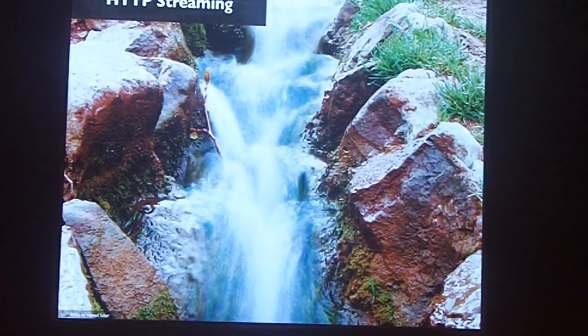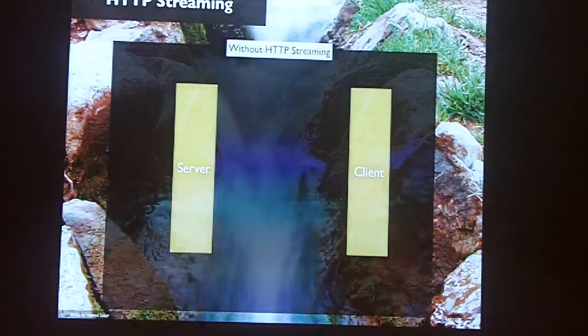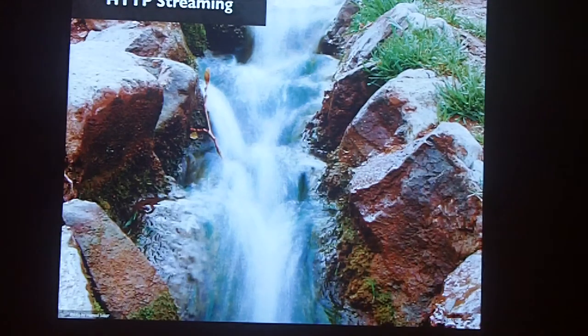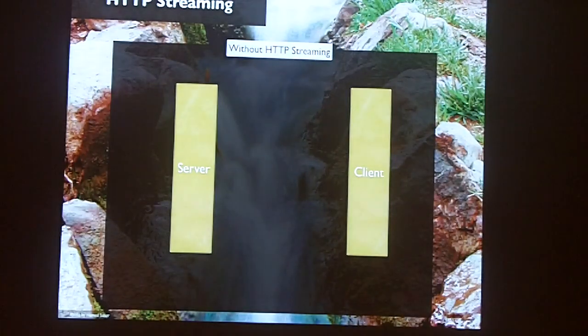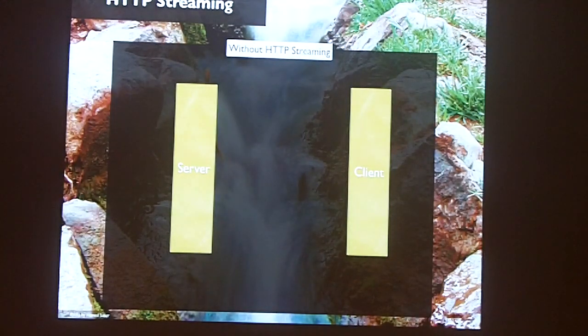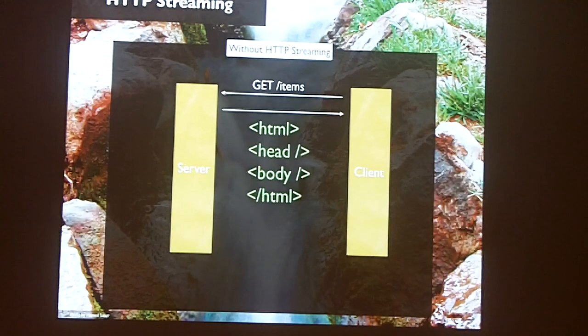Okay, HTTP streaming. I'm talking to a lot of people who probably already know about this stuff. The Ruby and Rails community went really long without implementing HTTP streaming. Without it, this is how Rails works today: you do a GET on some resource, it renders some stuff on the server, and it sends you back an entire page of HTML.